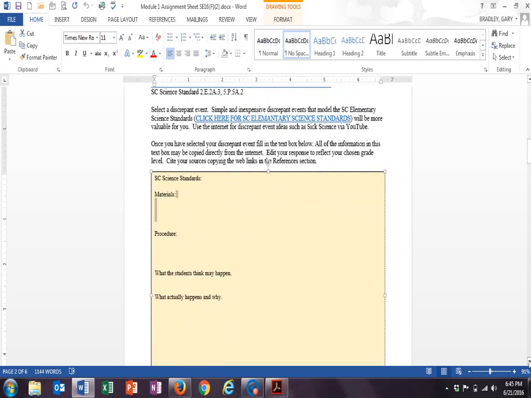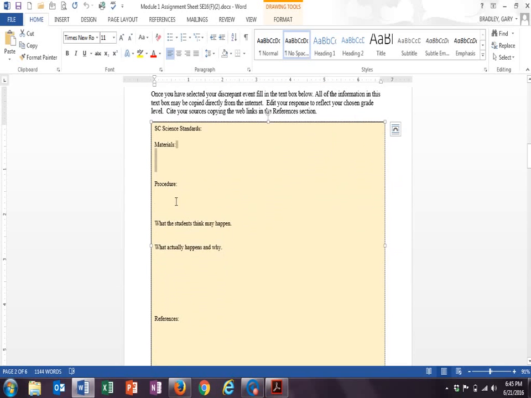We're going to talk about safety as well. Procedures. That's what you're going to do to perform this discrepant event, what the students may think happened, and what actually happens and why. Now, the why, if you want to go to Google and get a good explanation, I'm just fine with that, but please do include that in your references. Include that Google page where you got that information. So probably you're going online, you're Googling discrepant events, or you're Googling science. That's just fine. Go to those web pages, use those web pages, but also cite those web pages.